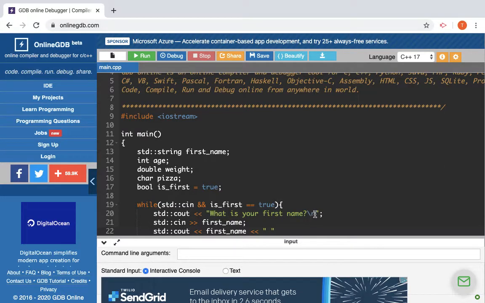I didn't mention this, but the \n is for a new line, so that everything's not on the same line. So now I'm going to ask them, oh, actually I'm going to put a comma, then a space. How old are you?